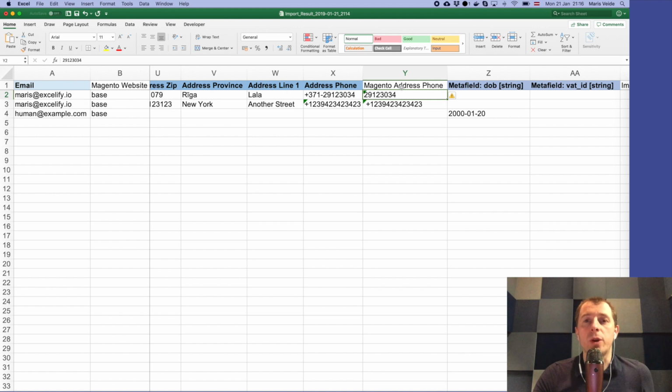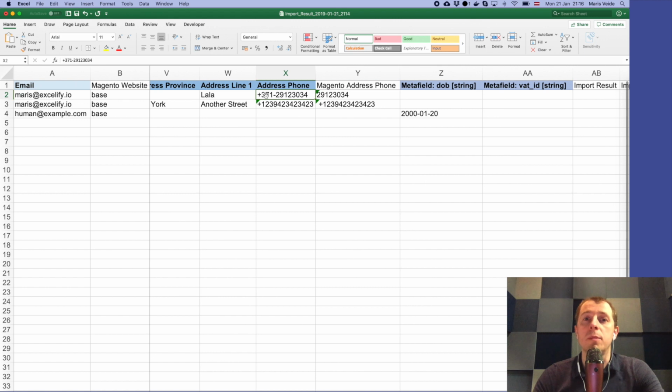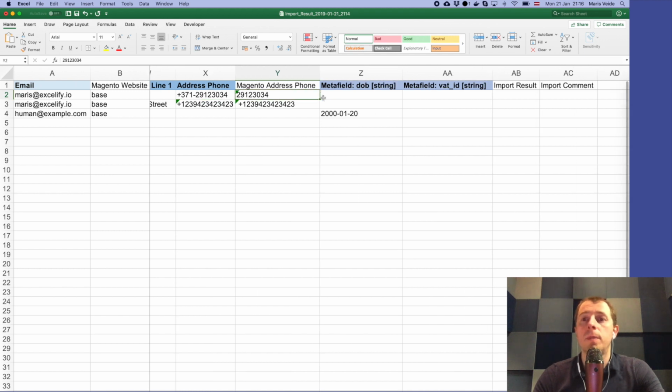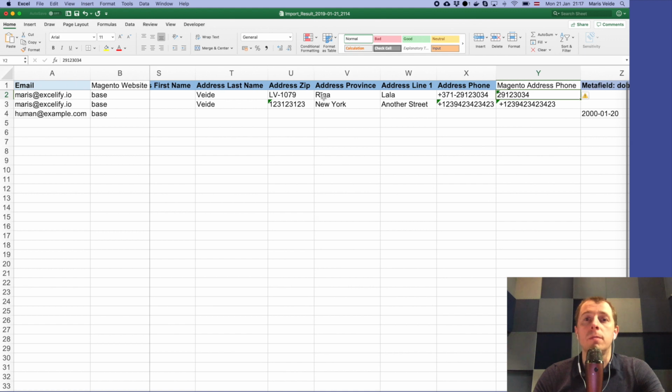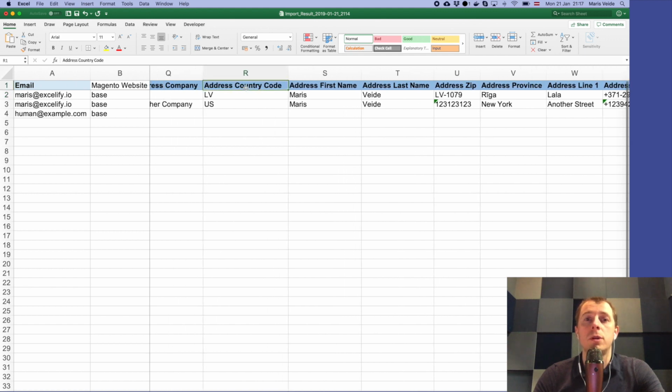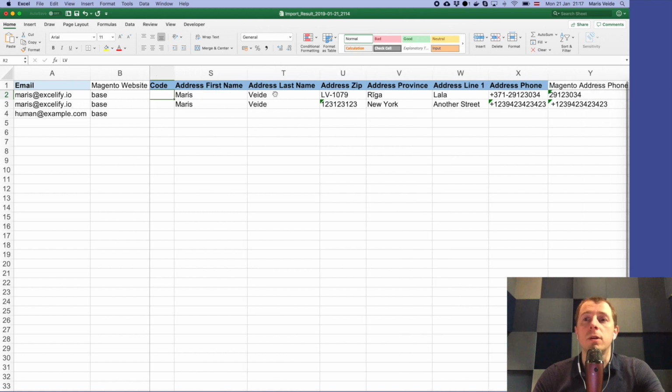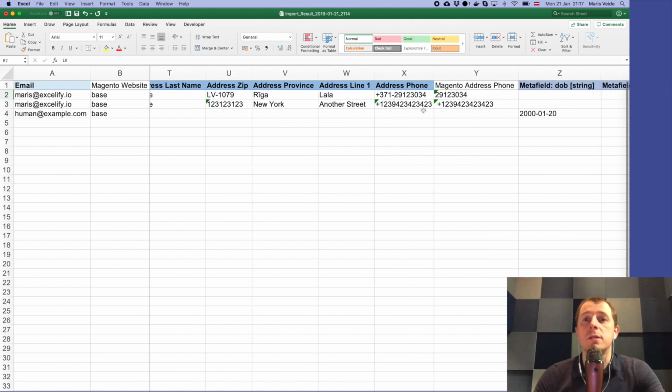But since Shopify requires you to import all phone numbers with the country international dial code, Excelify automatically adds the calling codes for each country where they are missing. You see here we have it, and there we don't have it, and that's why we are adding it here. It takes it from the country code, like here is Latvia, so it added, and for United States it sees that it already starts with +1, so it doesn't add anything.